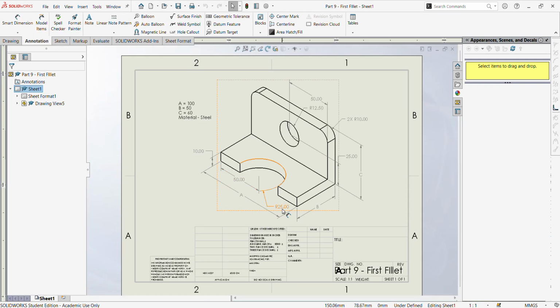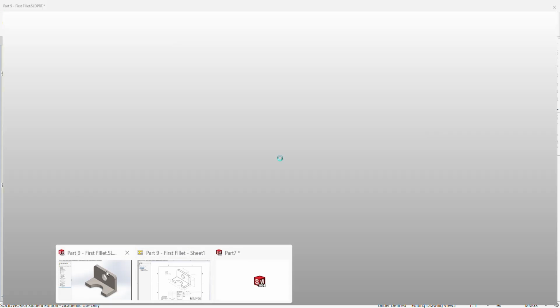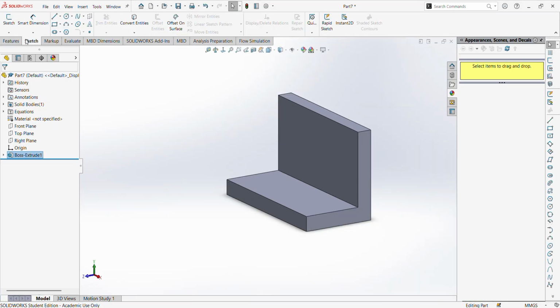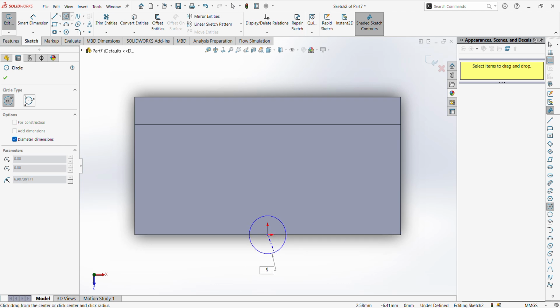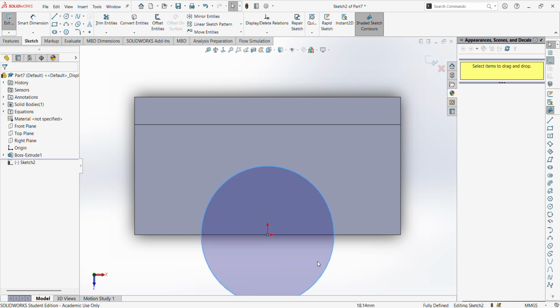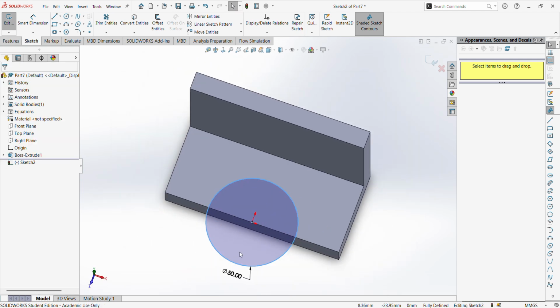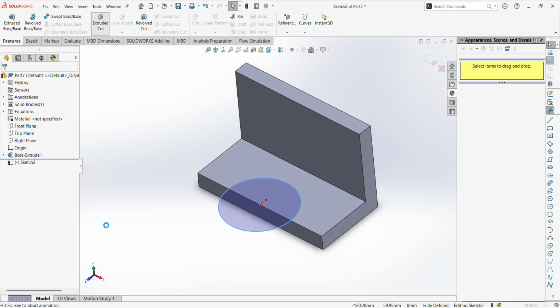We have a 25 radius, so a 50 diameter, 50 out. So we can go from the origin, because that looks to be at the origin. Yep, for that circle on the top plane here. So let's sketch on the top face, I should say. Let's make a circle that's 50. And that should actually be fully defined already because we made it at the origin, and we're already at our 50 distance, so that works out nicely. Let's extrude cut that.